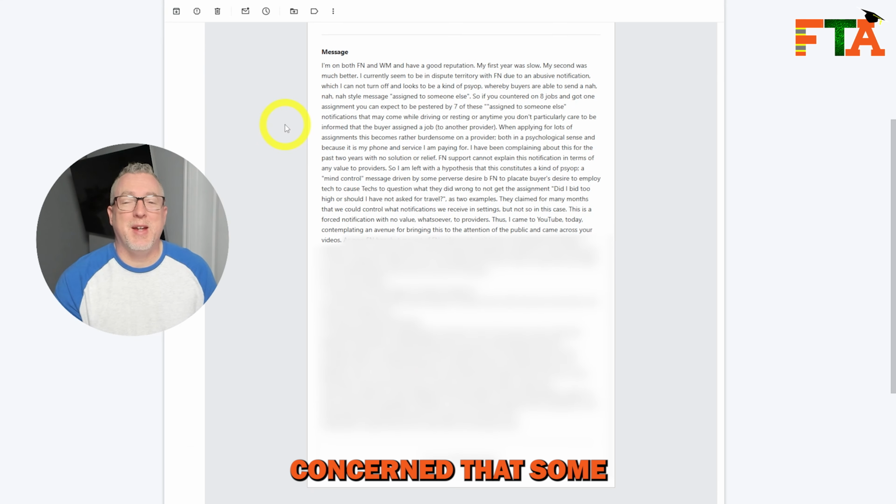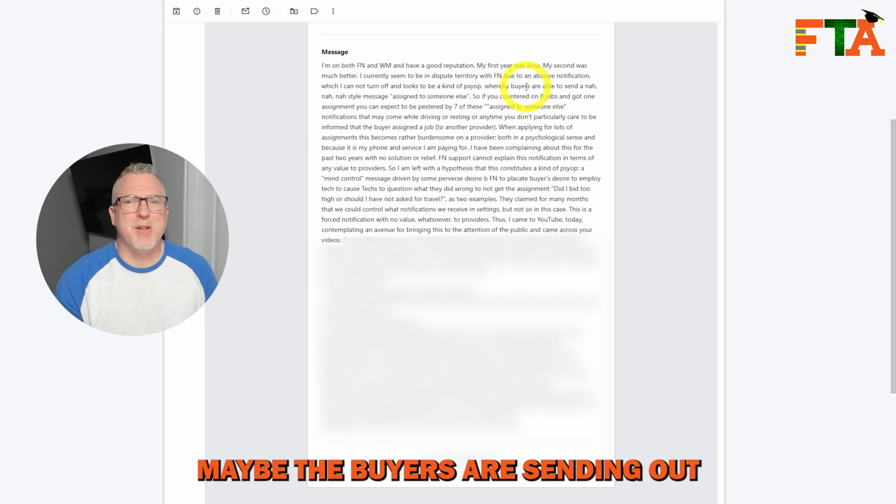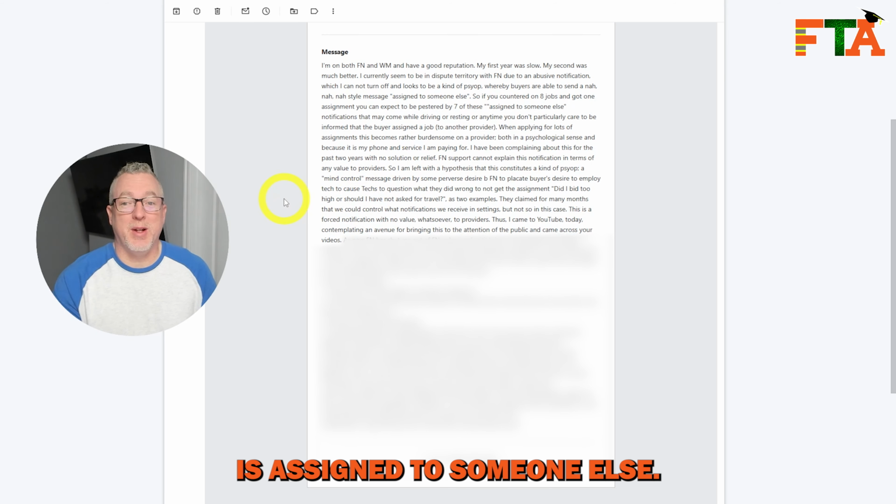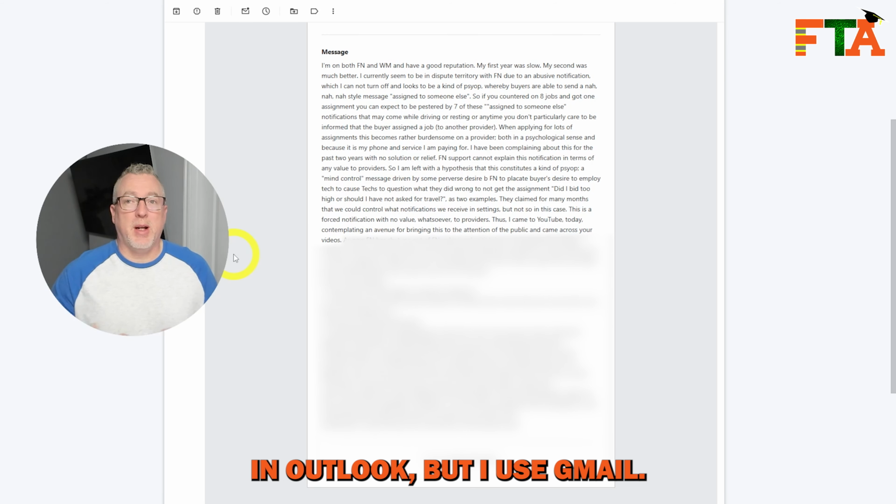John is concerned that some of these notifications are abusive. Maybe the buyers are sending out these notices as a passive-aggressive style message saying that a ticket is assigned to someone else. You can probably do this in Outlook, but I use Gmail, and so Gmail has rules.